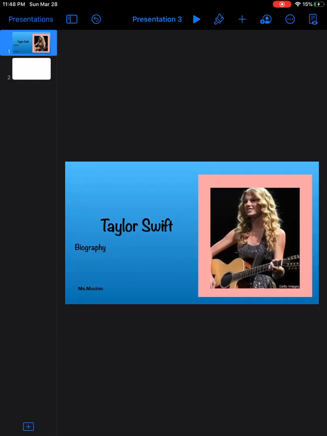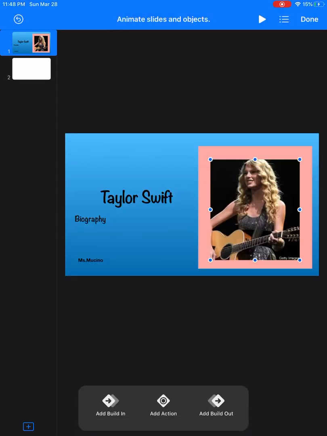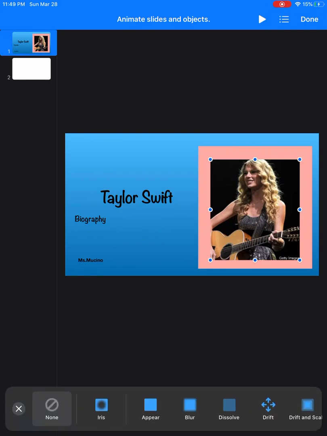Another thing you can do for images that I forgot to mention, guys, is you can also animate your text and your images. If I want to animate this, as you can see, once I clicked that image, if I don't like the image, I can delete it. Or I can hit animate if I want to make it move. You can add build in, add action, or add build out. So I'm going to add build in.